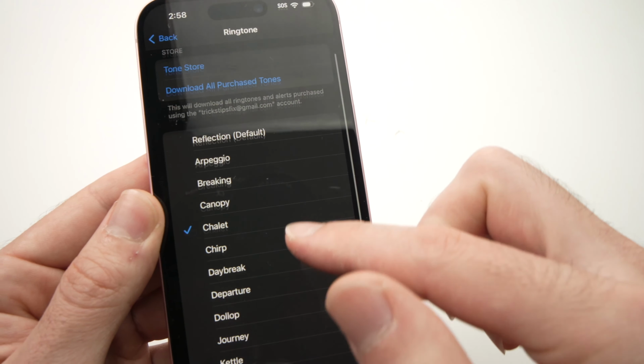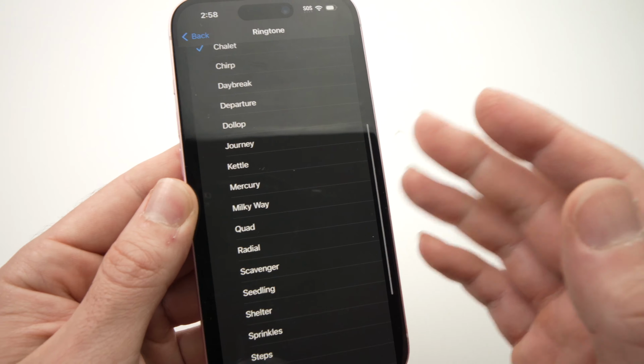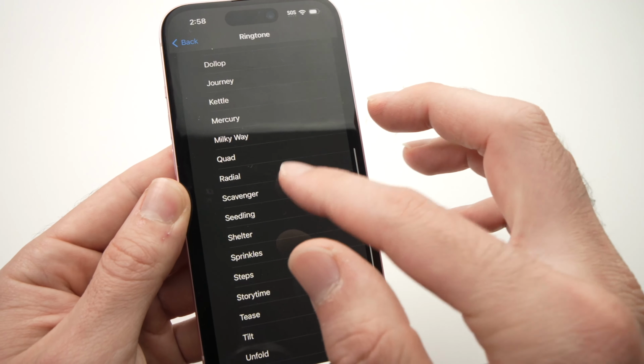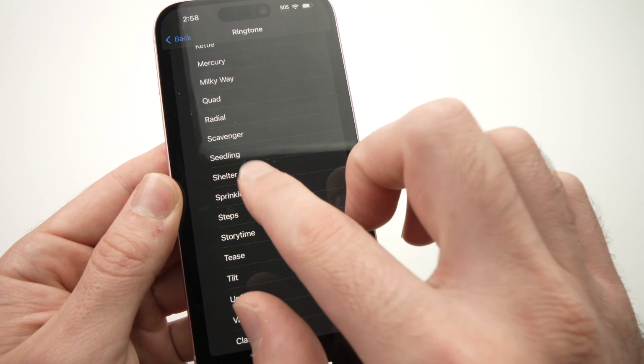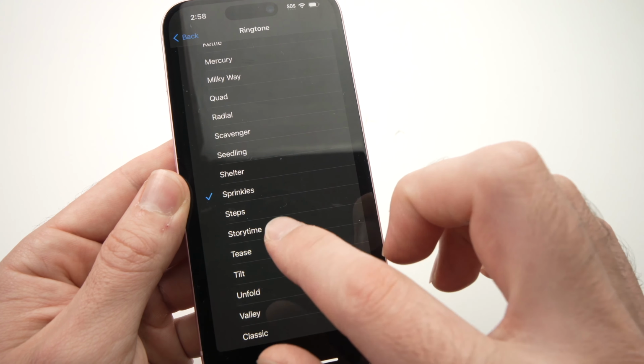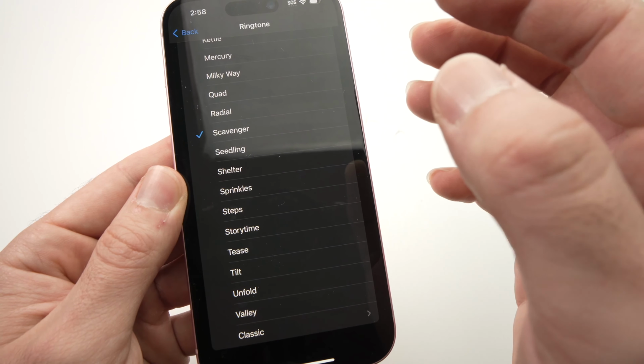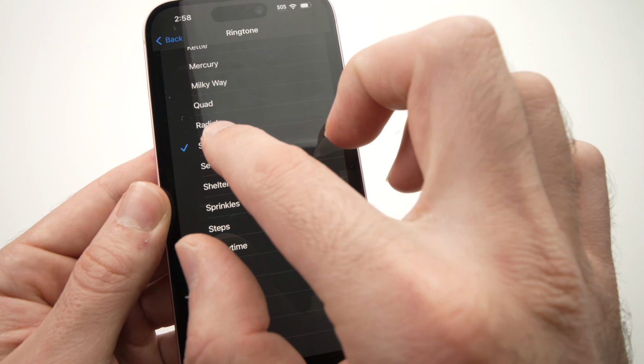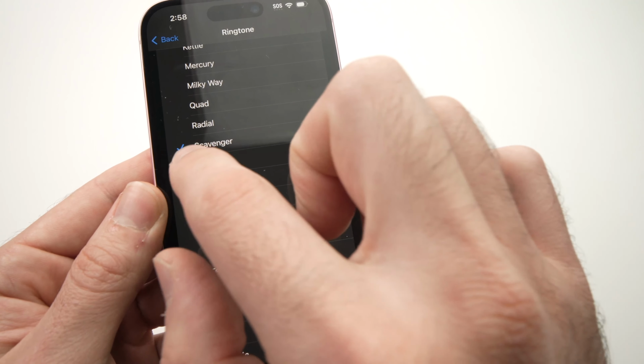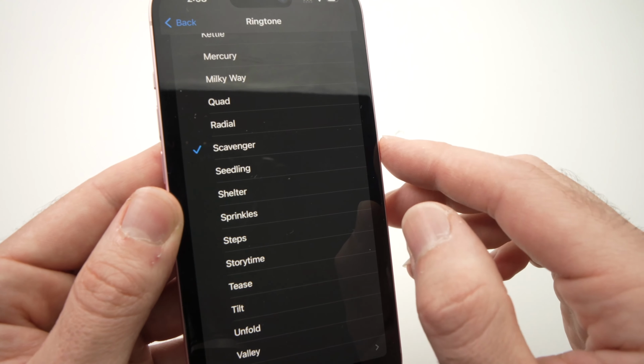And here there is some pre-recorded ringtone that comes included with your iPhone. To preview one of them, you just have to tap on it. To stop it, just tap again on it. And it will be selected with the check mark.